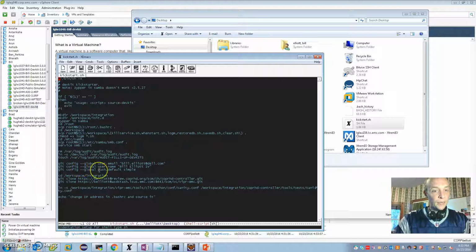It'll do all the git config variables. It'll make a couple of little touches along the way to make sure that you don't fill up your file system with audit logs. And it will download all the code so that you can perform a build immediately. And then finally, it'll create a symbolic link of sanity.conf in your own CoprHD repository so that you're not constantly writing an absolute path to the ViPR EMC repository when you're running sanity scripts.